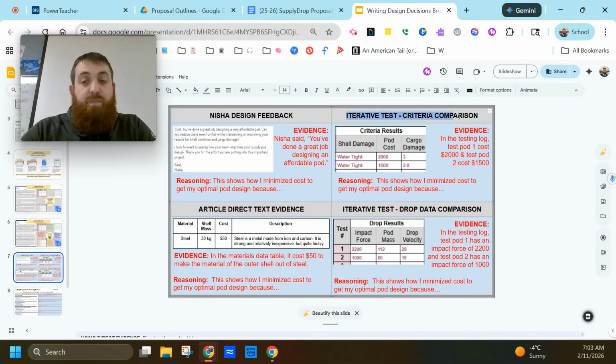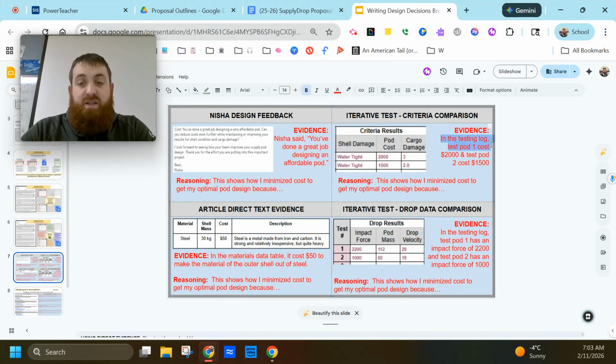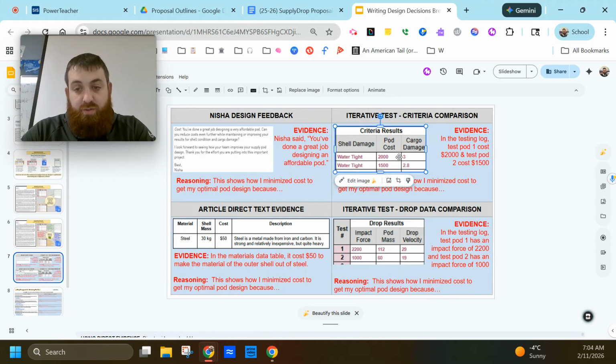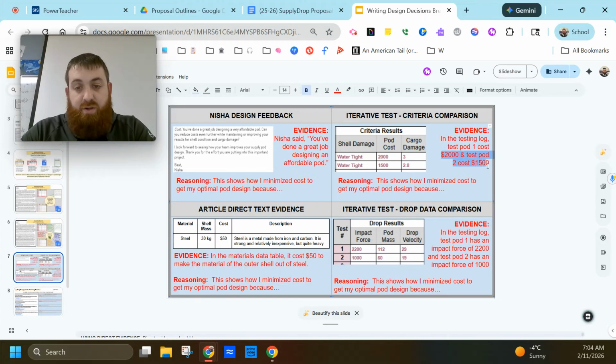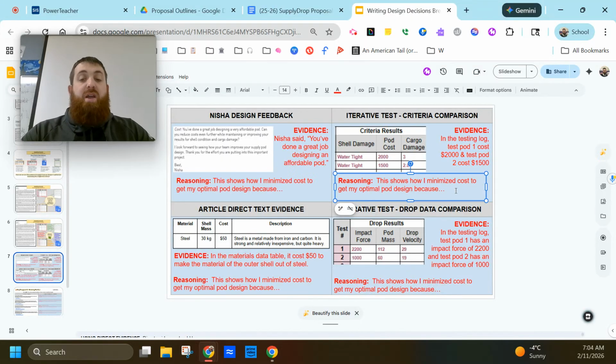Next, iterative tests, comparing the criteria of one to the other. So if we're looking at this, I have the very first pod on the top row and the second pod on the bottom row. And if I were to look at this in the testing log, test pod 1 costs $2,000 versus test pod 2 costs $1,500. So if test pod 2 is my optimal design, the design I'm arguing for in my proposal, I would write this very simply by saying this shows I minimized cost to get my optimal pod design because my design costs $1,500. This other design I had costs $2,000. Clearly mine is better, has a lower cost.